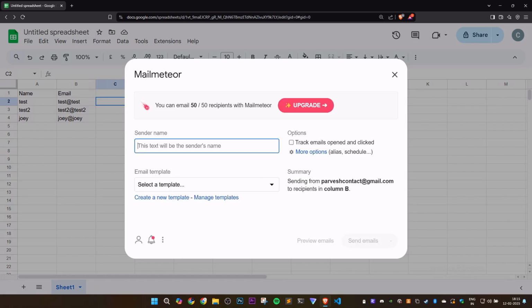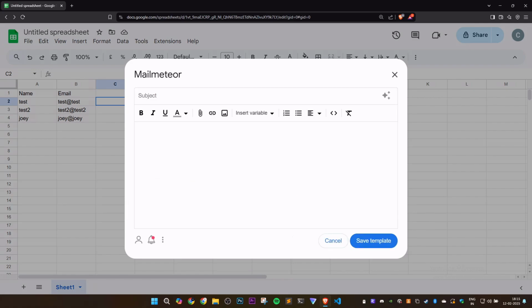I'll just skip everything and I'll type my name here, which is Quick App Fixes. Now I will create a template. I'll click on create a new template and now the subject will be cold outreach, like this. Hi, then the name, then this is my message. Thanks.